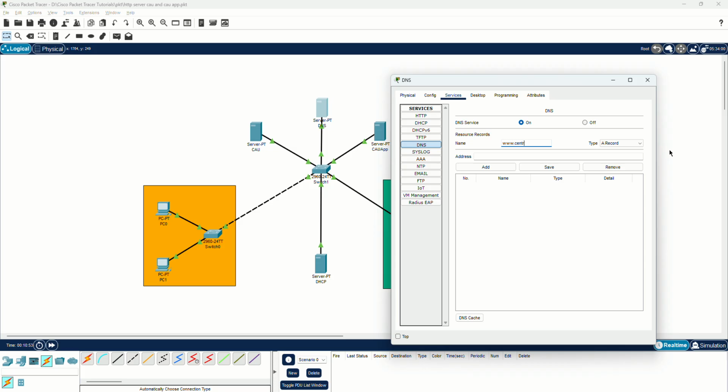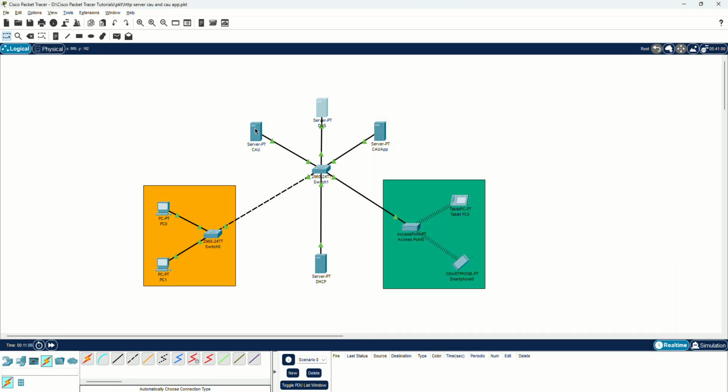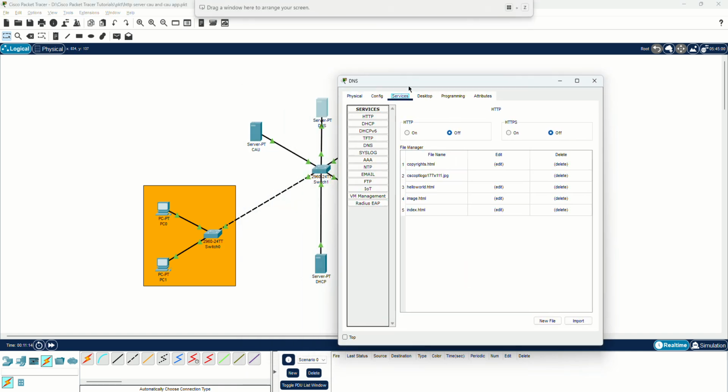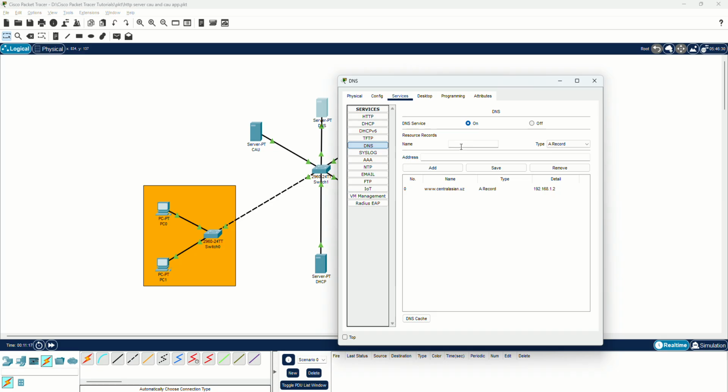So we're going to say Central Asian.us is located on the IP address 1, 2, right? If I'm not mistaken, it was 1 and 2. So let's add that. So let me check that. CAU has 1, 2, and this one has 1, 3, right? Great. So DNS, we go to the DNS section, and we add one more record, 3W CAU app.us, right? And the IP address here is 13, right? So we click add. So now 2 records have been added, right?